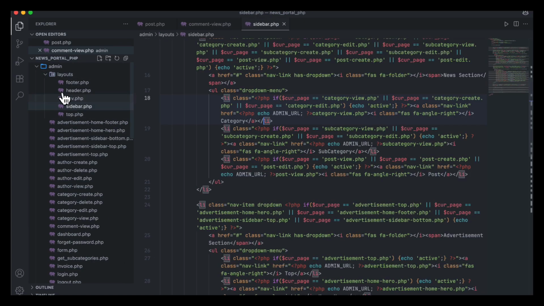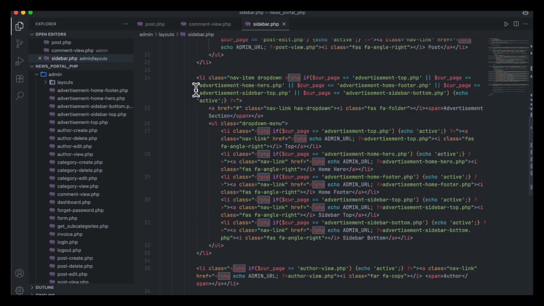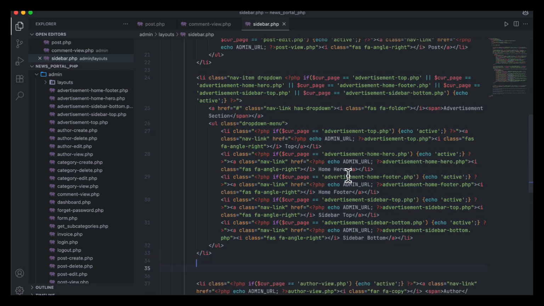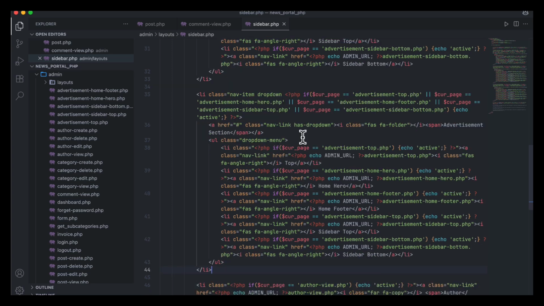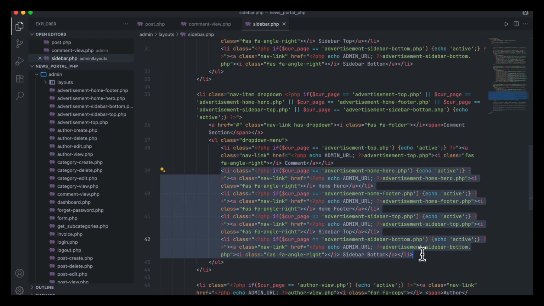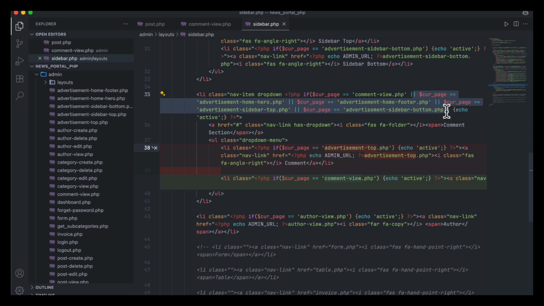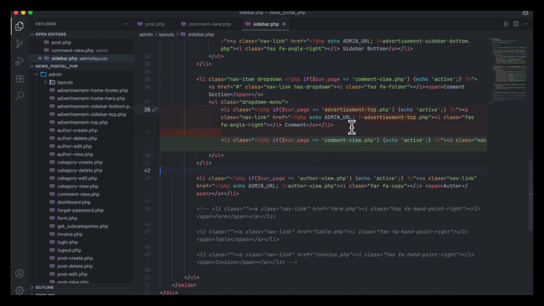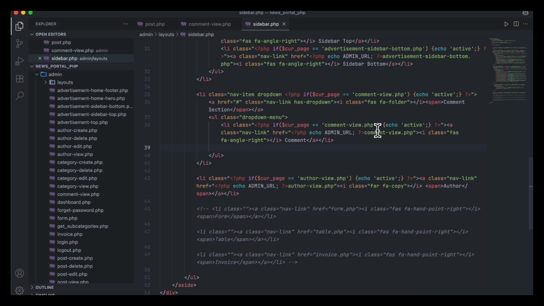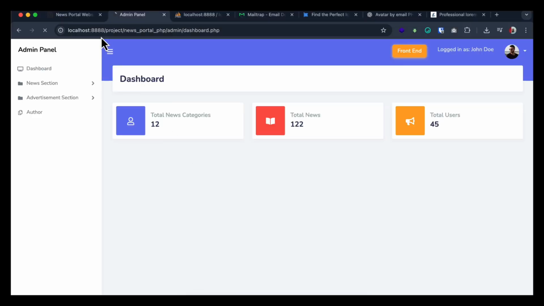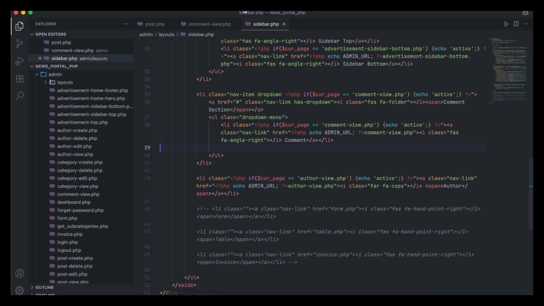And in the layout I will have a sidebar, and here I will copy this section and paste it. That is the comment section actually. And in the comment section I will have comment and reply, and so I am going to remove all others for now, and here it will be comment view. So I have one page that is comment view, other things I am going to remove from here. And here you see it will be comment view, it is okay, so comment. So refresh, you see comment section, comment. If I click here it will be comment view.php, but here nothing.